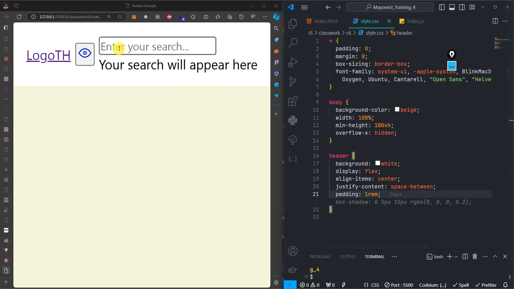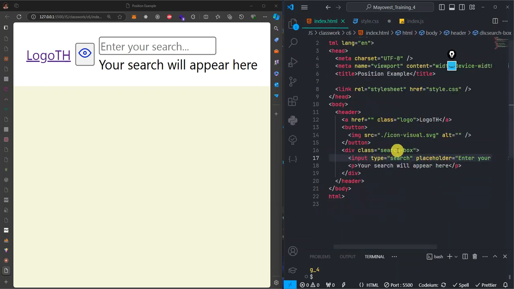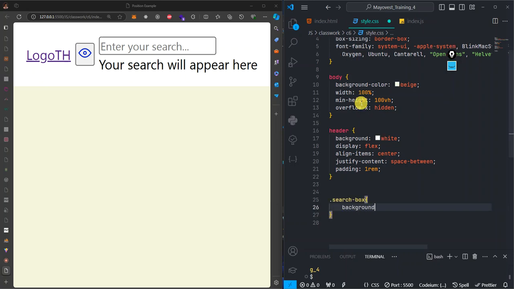But now look at what is happening. This search box, we don't want it to appear here. We want it to appear under this icon. So how do we do that? In order for you to do this, you need to be able to position this box wherever you want it to be. So where is the box? I think we call it search box, as you can see. So let me give it a background, the search box. It's going to have this background of red.